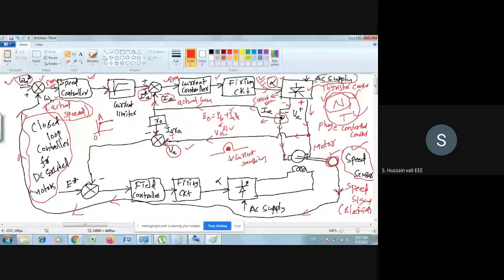Then this voltage VA will be compared with another signal. What is that signal? See here, IA is already sensed. That IA takes two paths: one path goes to the error detector, and another passes through RA. From control system block diagram algebra, I am sure you know that if this signal is IA and it passes through RA, then the output of this block is IARA. That IARA you are comparing with VA: the armature voltage is compared with IARA. Then what is the signal here? We get VA minus IARA.